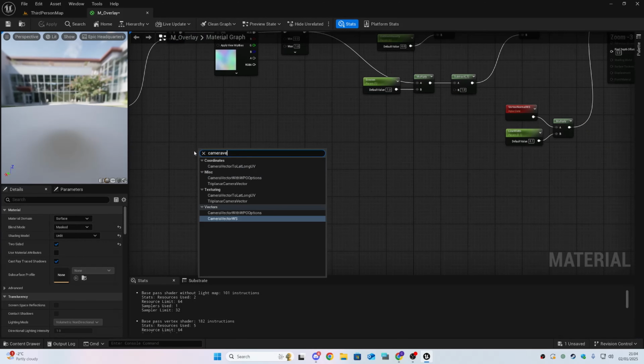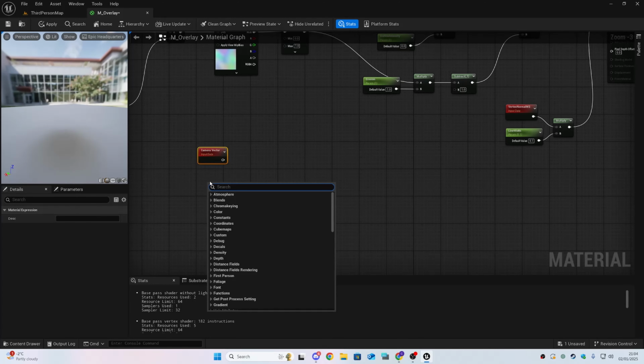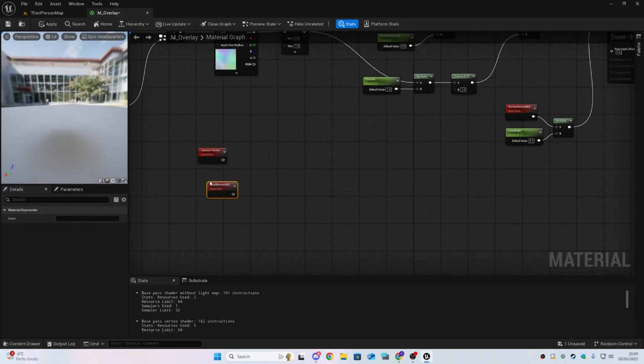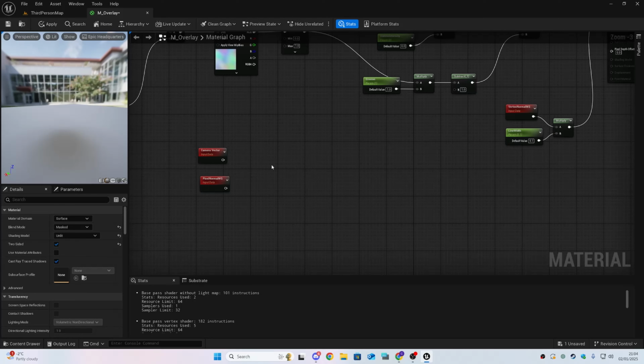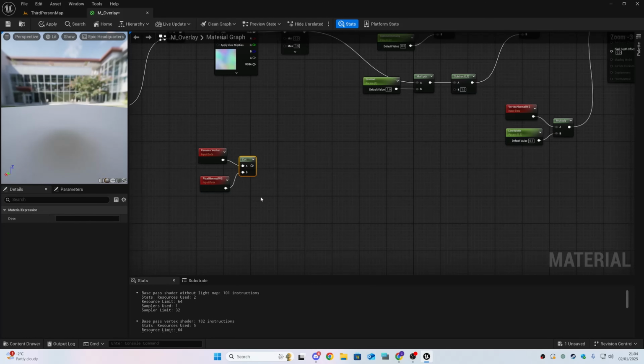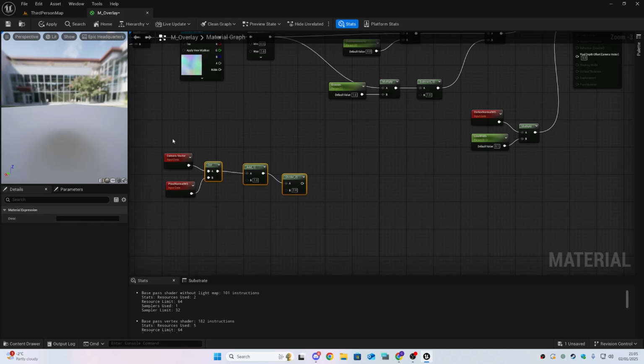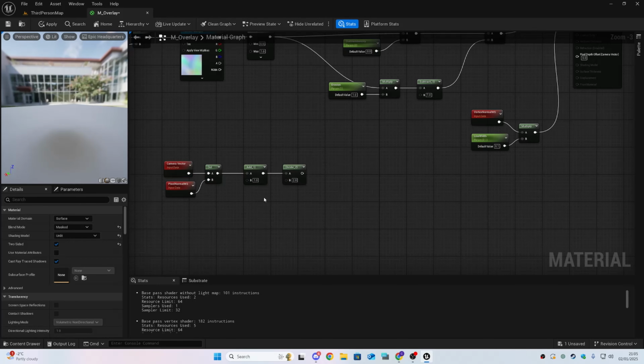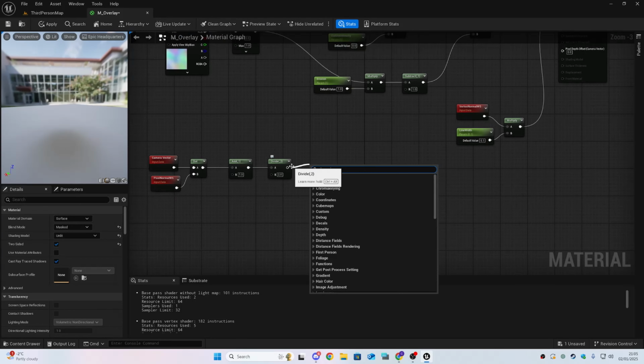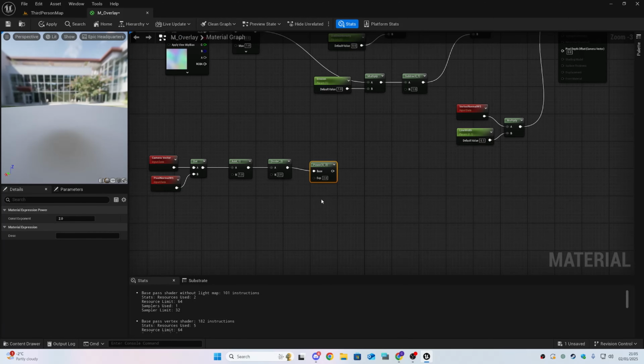So next we need to search for camera vector WS, for world space, and pixel normal world space as well. And out of the camera vector, we're going to get a dot node, connect that to an add node, and then out of that we're going to divide it. I know it's pretty confusing, but if you just follow along slowly you should be fine. And then next we're going to get a power. There we go, just like that.